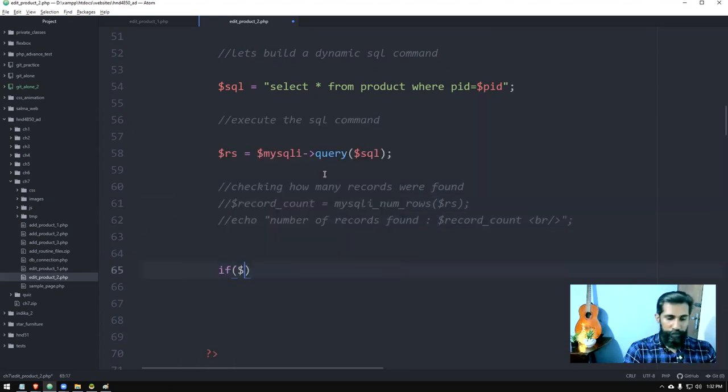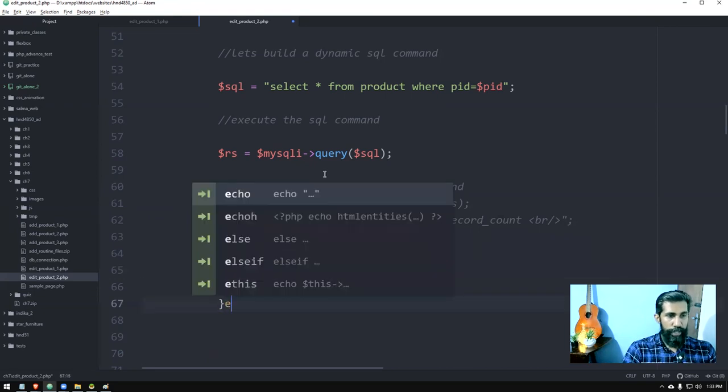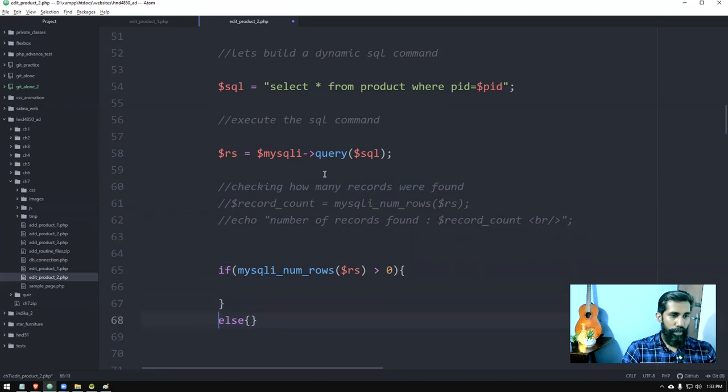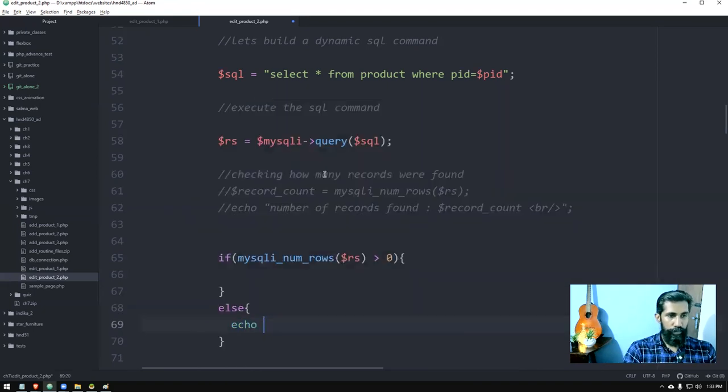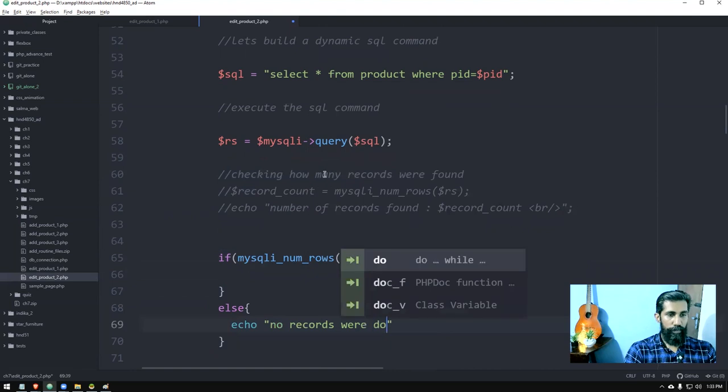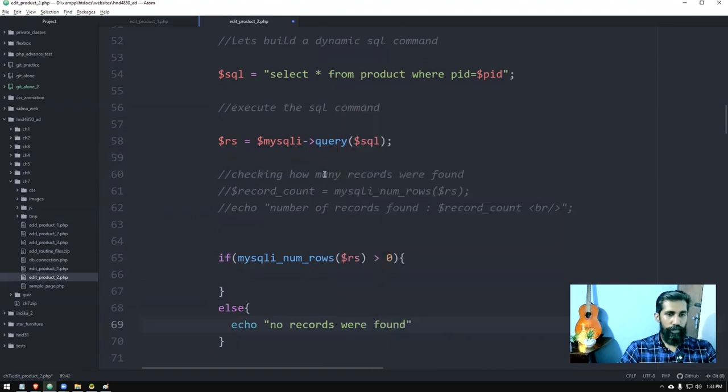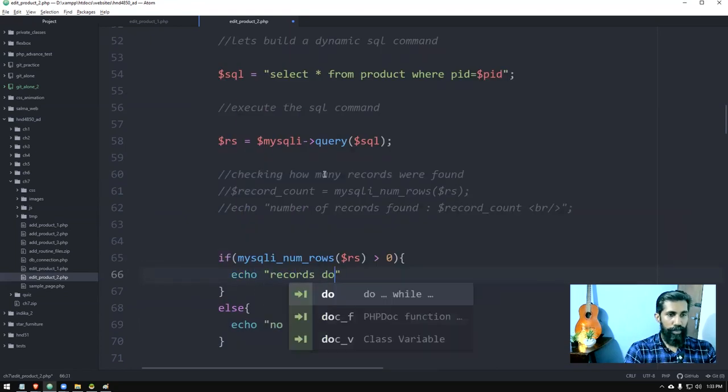And I can write if mysqli_num_rows open parenthesis rs resource is greater than 0. That means this function is going to return how many records are there in your resource. Then we say that value is greater than 0. That means definitely at least one record is found. Else means no records found. If it's found, we can say echo record found.